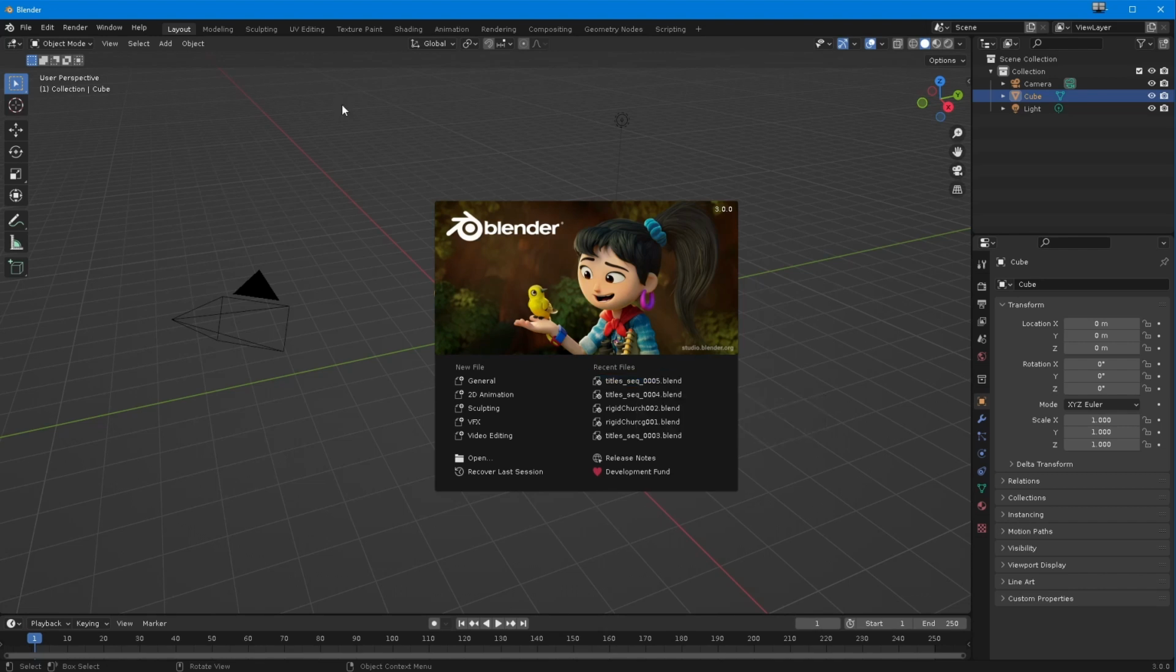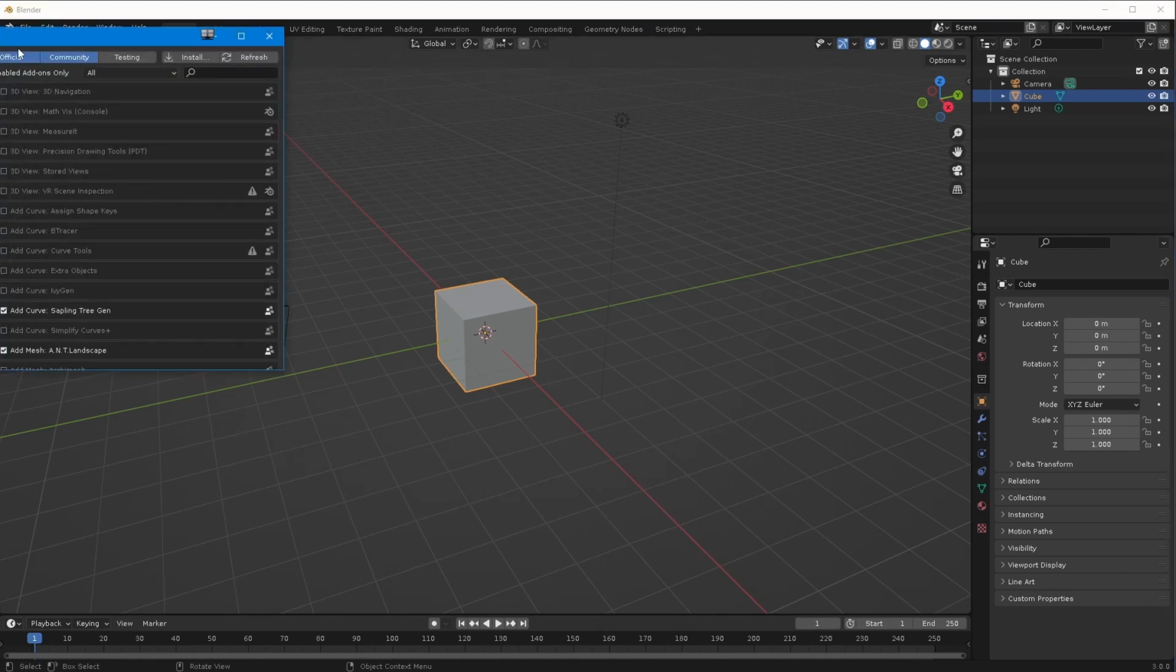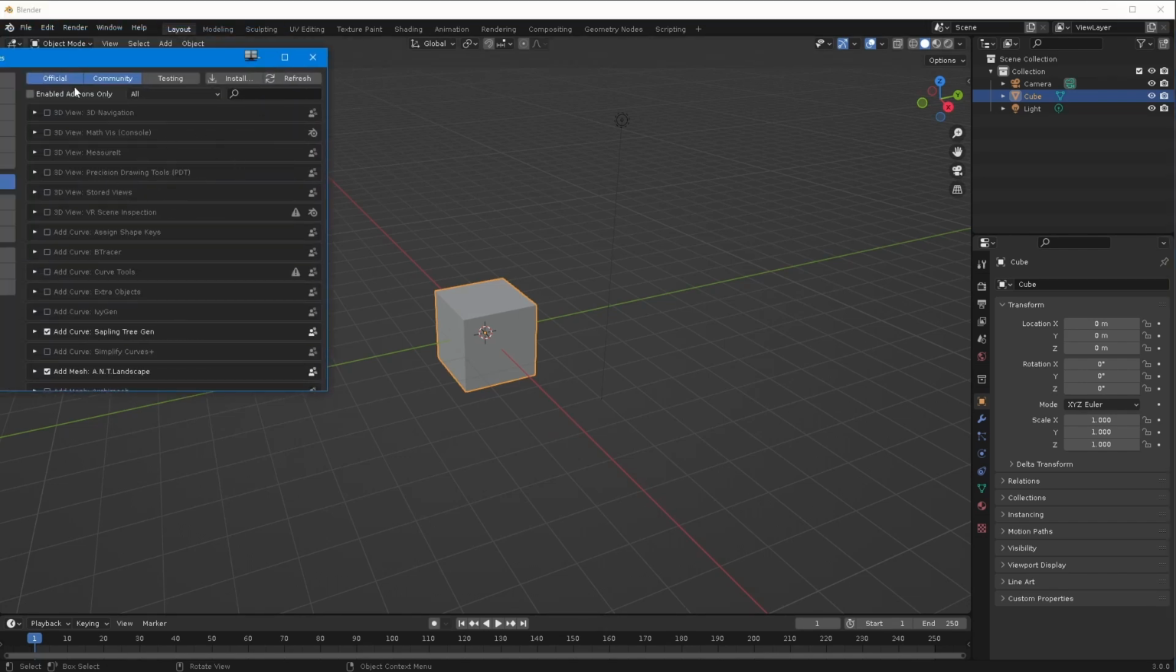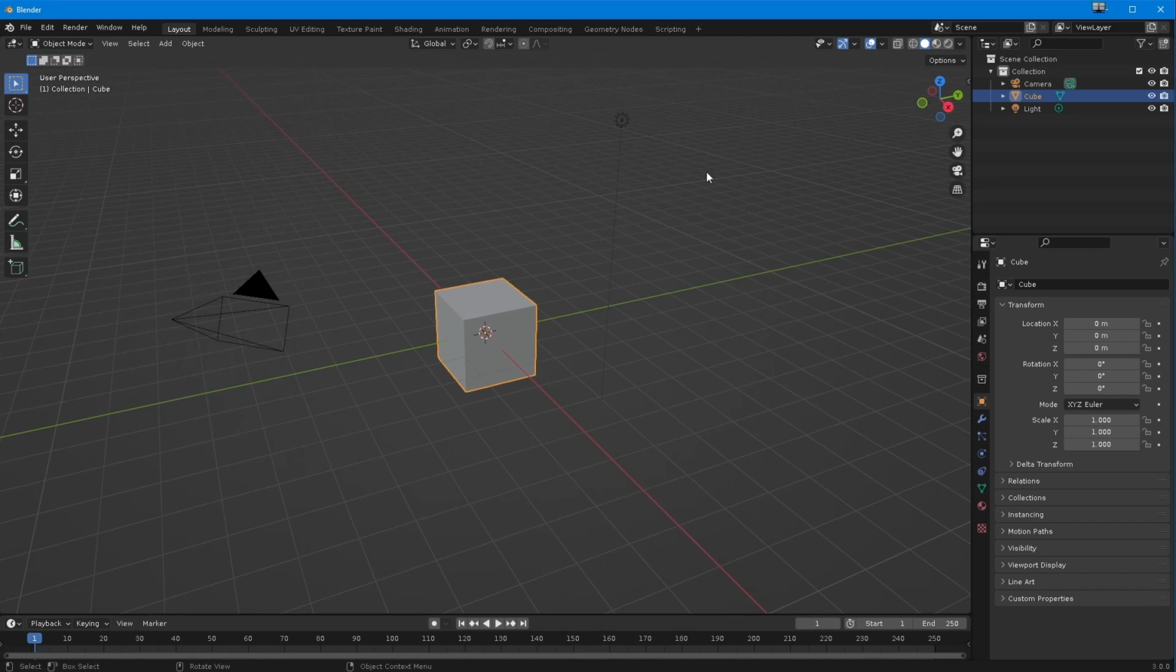What you do need to do, though, is turn on an add-on called Import Images as Planes, because it just makes everyone's life a lot easier. If we go to Edit, Preferences, I've already got it turned on. If I type in image, you can see here, Import-Export: Import Images as Planes. So mine's already set up.